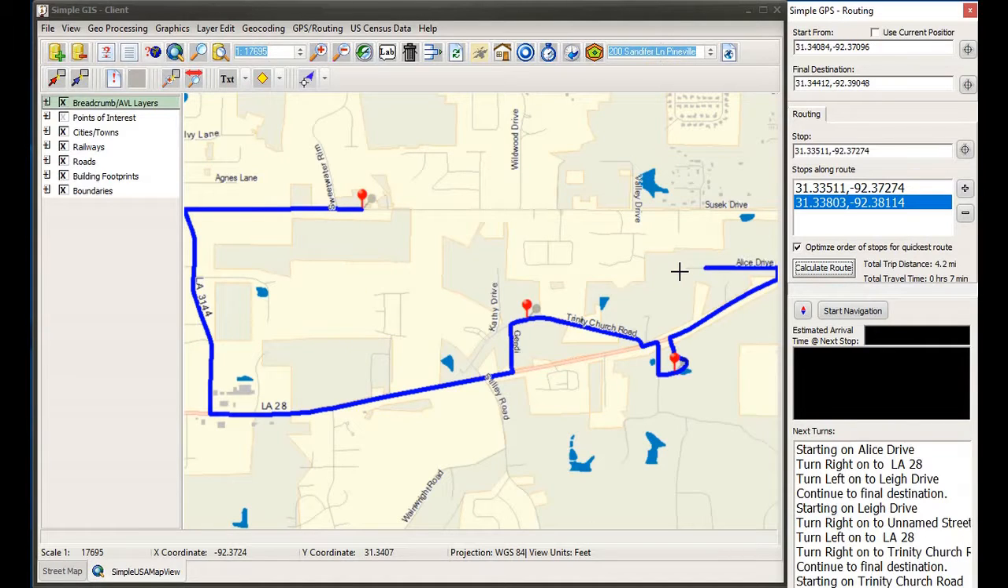So what it's going to do is, I hit Calculate Route. You see that it calculated a route from my starting location, passing through all of the points that I'd added as stops, and finally ending up at my destination. And then it ordered the stops in such a way to make the most efficient route.